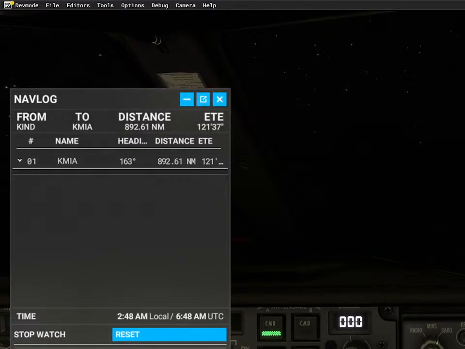Microsoft Flight Simulator 1.37.12.0. Because the thing is, Ezra, it's going to follow whatever the altitude is on your waypoint.